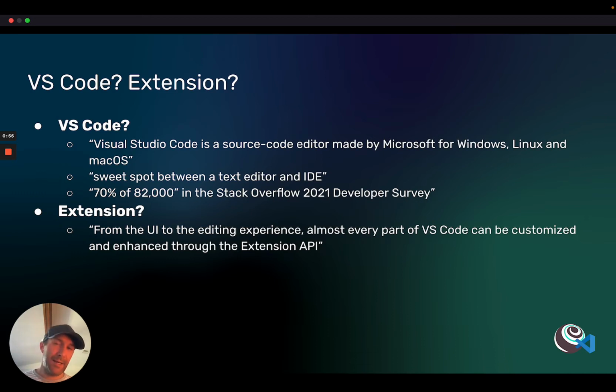VS Code, it's a source code editor or an IDE from Microsoft. It's cross-platform, so it works on all the major operating systems. It's very popular. So 70% of respondents to last year's Stack Overflow developer survey said they use it as their primary editor or primary IDE.